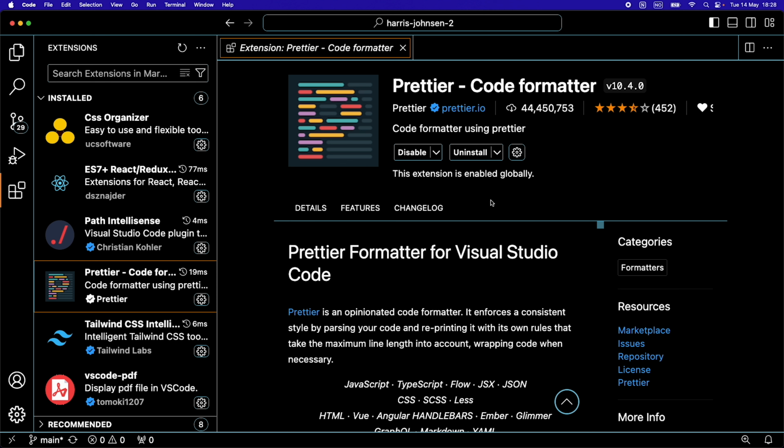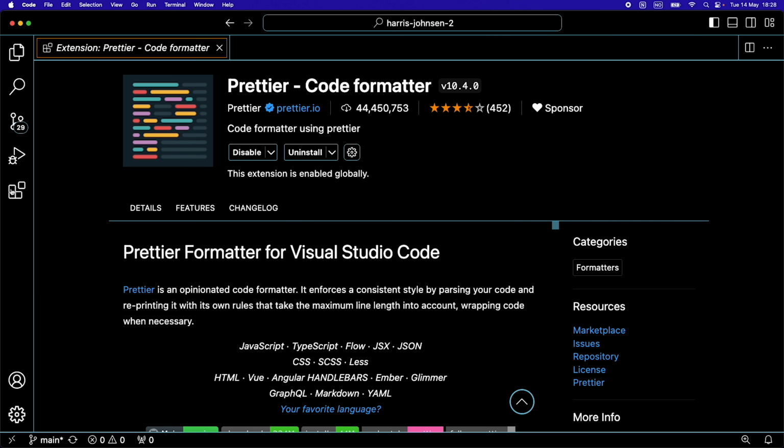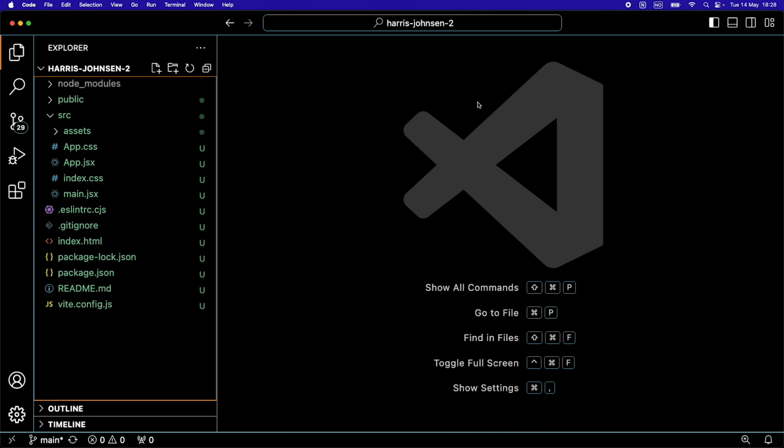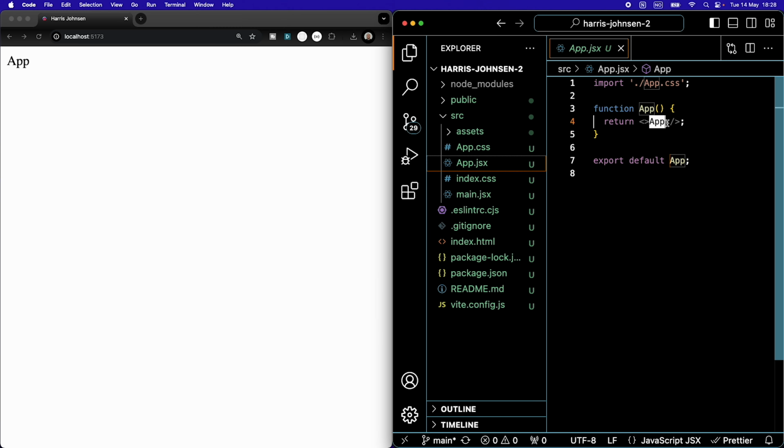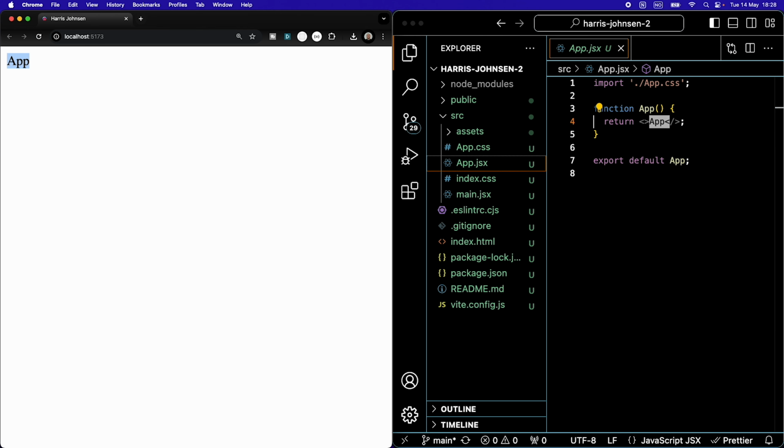which you can watch on how to set up and install that. Okay, now we are ready to begin actually coding. So first things first, let's open app.jsx. As we can see, what we write inside of our app here is what is shown on the browser here.